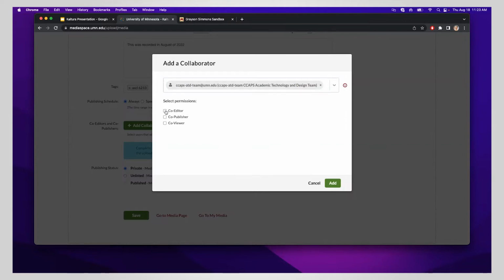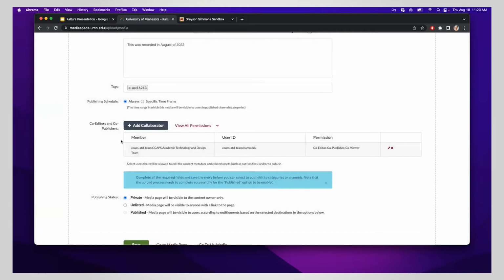So I do that, and I'll click co-editor, co-publisher, and co-viewer, and this is what allows that access to anybody that you type in here. And you just hit add, and now whoever you added into that collaborator portion right there, when they head to their My Media page, they'll see that video pop up.